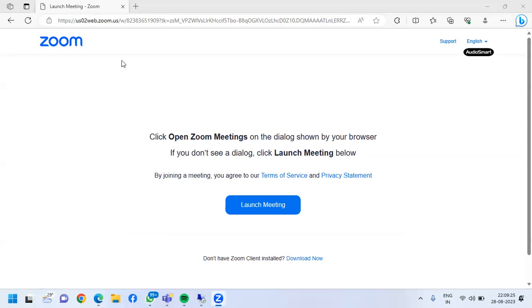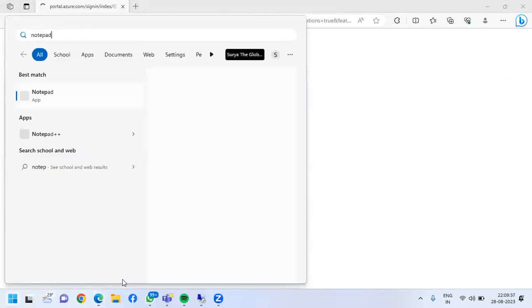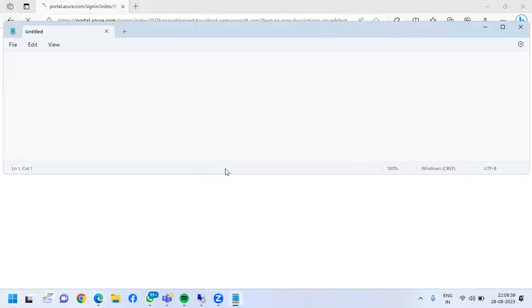Okay, fine. Now I am going to discuss how to deploy one virtual machine in Azure. Before deploying the virtual machine in Azure, I want to let you know some important steps here.